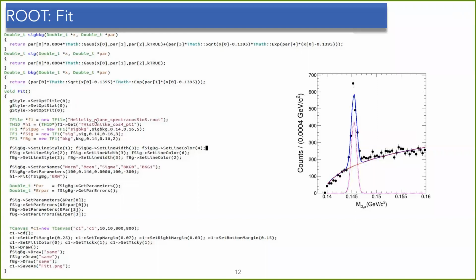Now I fit this histogram with some signal plus background distribution, which I already defined when I discussed the TF1 function. So this is the same signal plus background distribution that I already mentioned when I talked about this function. Now what I do is I just set the parameters for this histogram fit, some initial guess values, by using SetParameters.